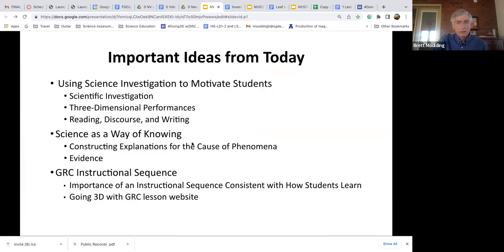Some important ideas, I'll talk about these throughout the day. Science investigation in our classroom should look like science investigation in the real world.